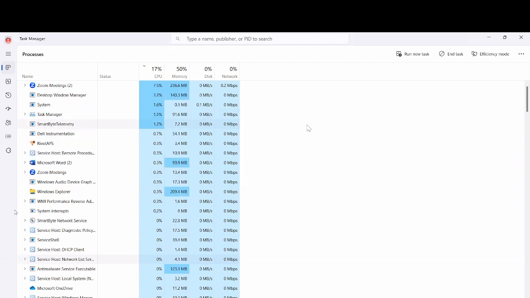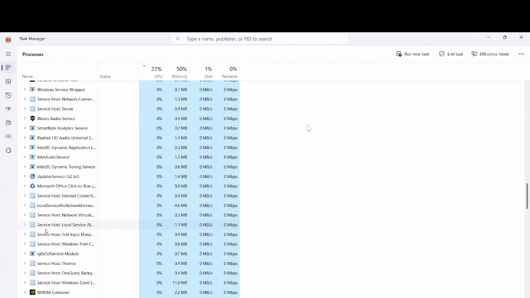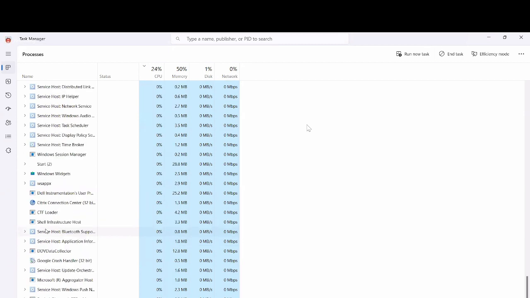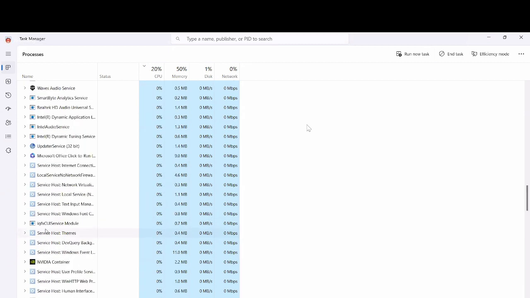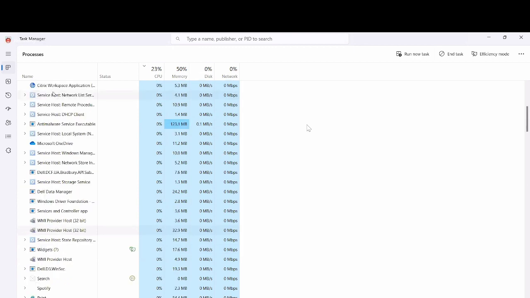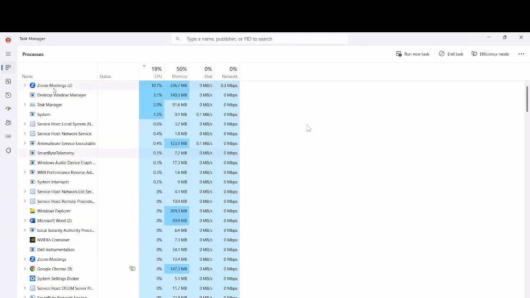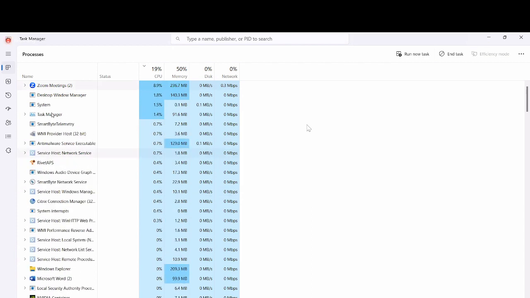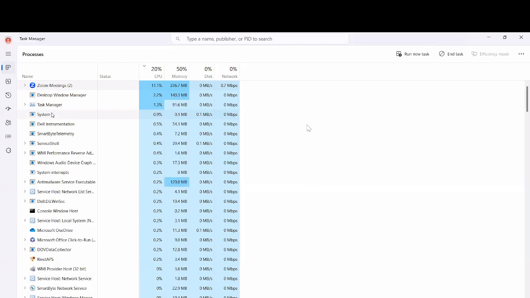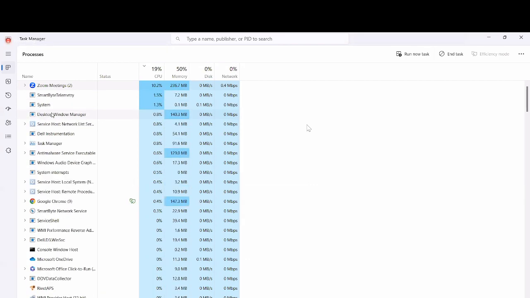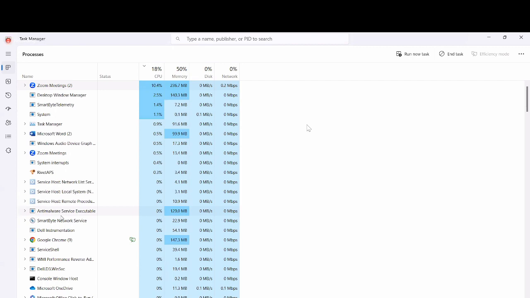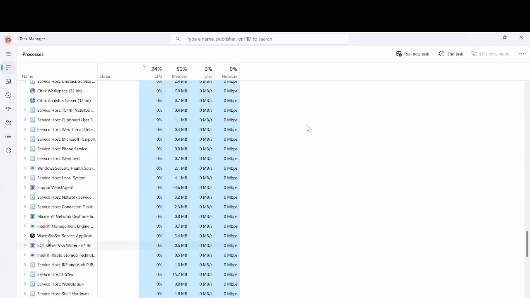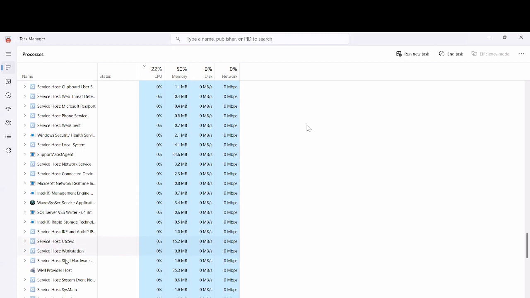Not all tasks can be ended. There are some tasks running in the backend just to support the operating system. Only those tasks that were opened by the user can be ended, just like the Zoom application, MS Word, MS Paint, any software opened by the user manually. The default processes cannot be ended. Some processes run as a service, and a service cannot be ended.